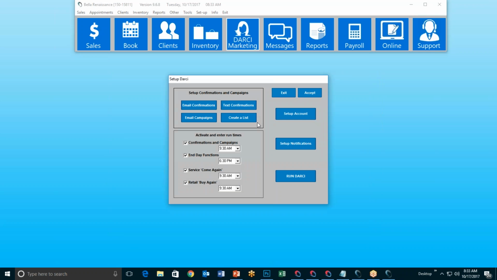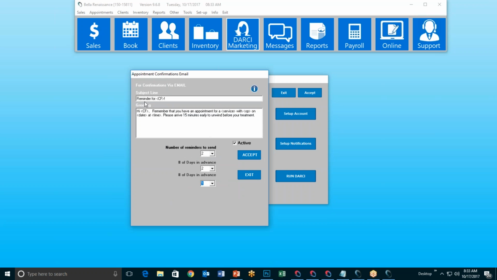And now we'll go back into Darcy. Now, when our clients have their email address and they're checked blue, that's one thing. But the next thing is we actually have to have the email confirmation set up. So we click on this button that says email confirmations, and we write the message that we want them to receive. And we get to use what are called variables so that each one of their emails is unique to them. The variables can be found under this little I here.